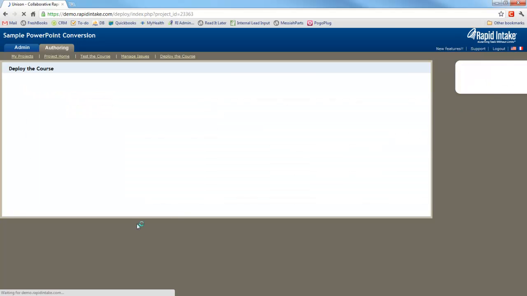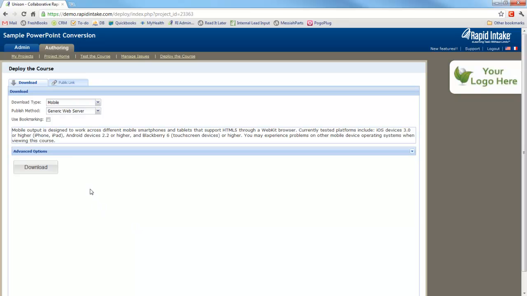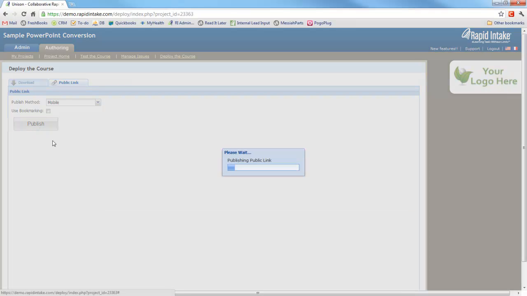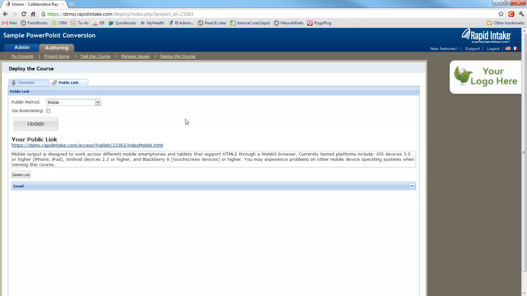I'm going to click Deploy the course, and for the purposes of this demonstration, I'm going to create a public link, but you can see here you can deploy to your learning management system, and so on. So I'm going to click Create a Public Link, click Publish. So now you can see we have a public link here, and now I can email it to whoever I need to.